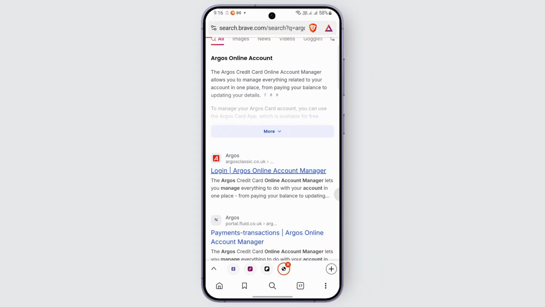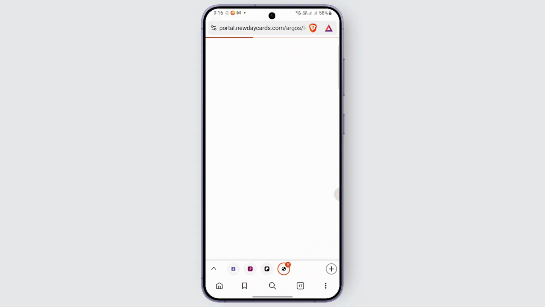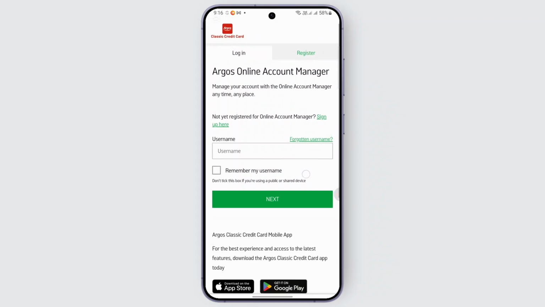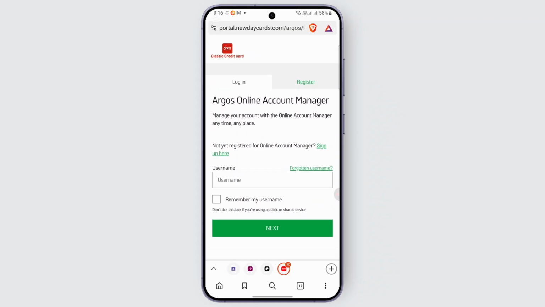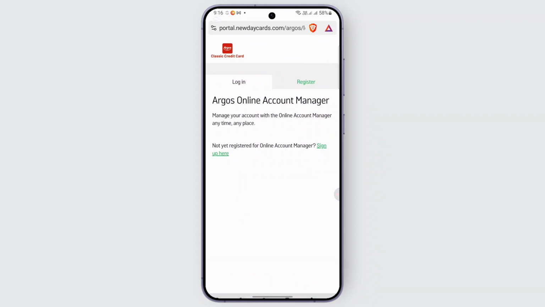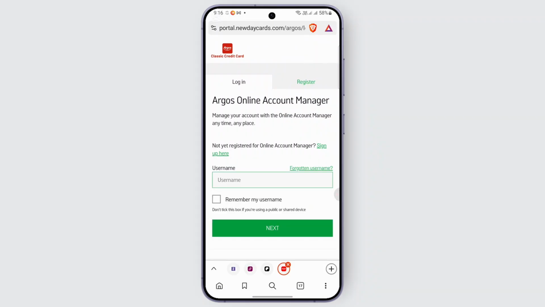And once you tap on it, you will be taken to another page. So, here, you need to enter the username that you used in order to create an Argos online account. So if you have created a username, type it in here and tap on next and follow the on-screen prompts. If not, we have this option called sign up. So go ahead and tap on it.